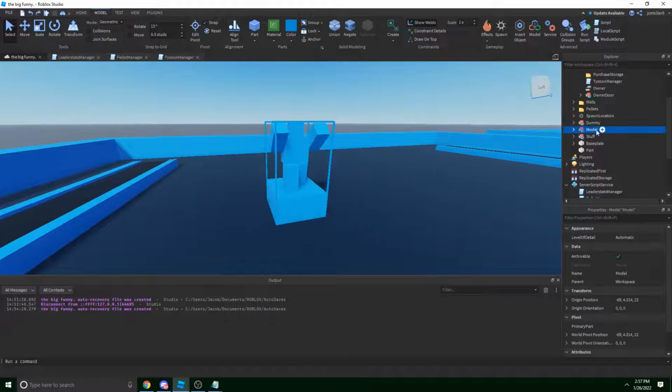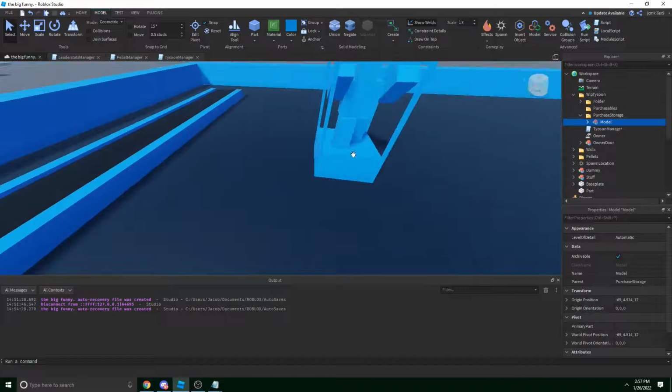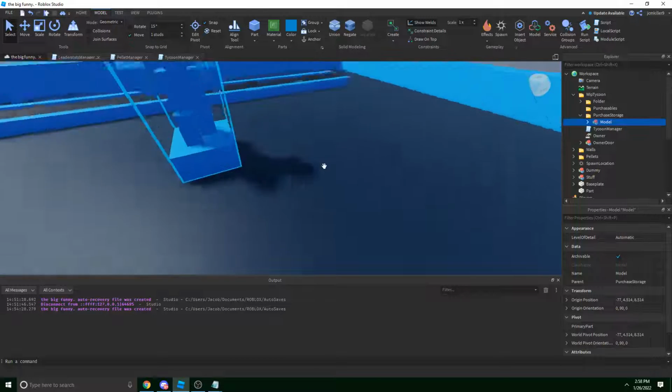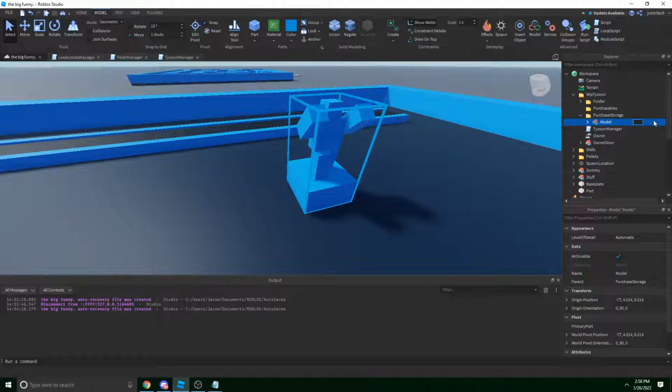Group that. Let's put that in purchase storage. And then we're gonna give it a name. Oh, let's just get this centered. We're gonna give it a name. We're gonna call it statue.